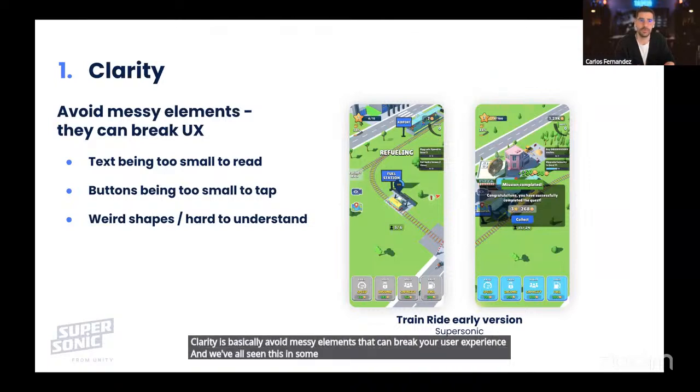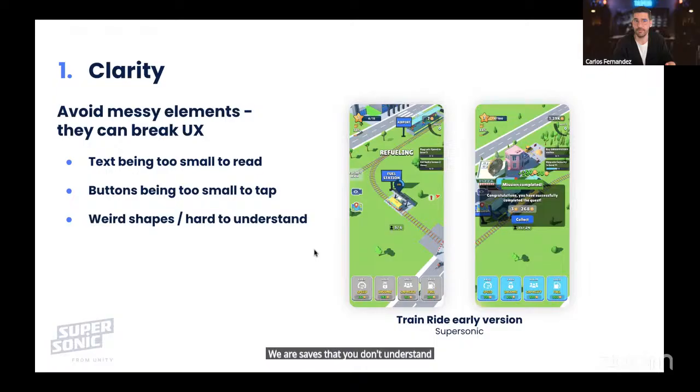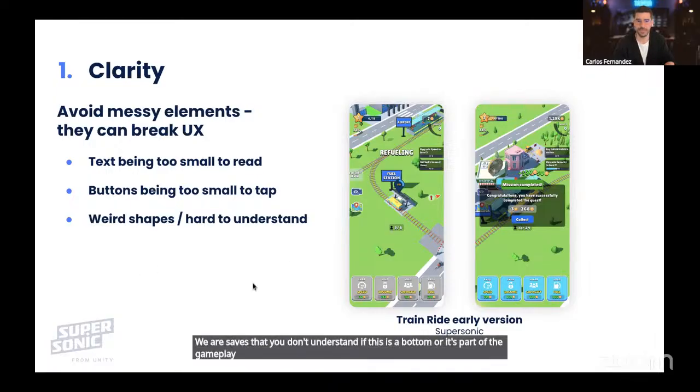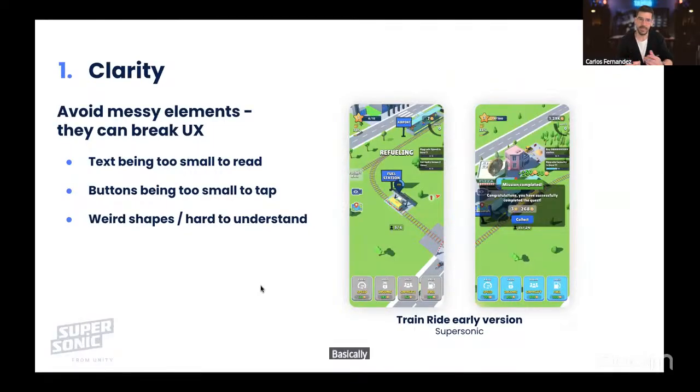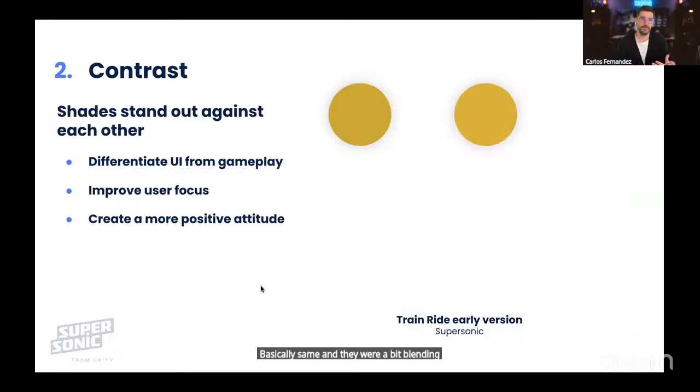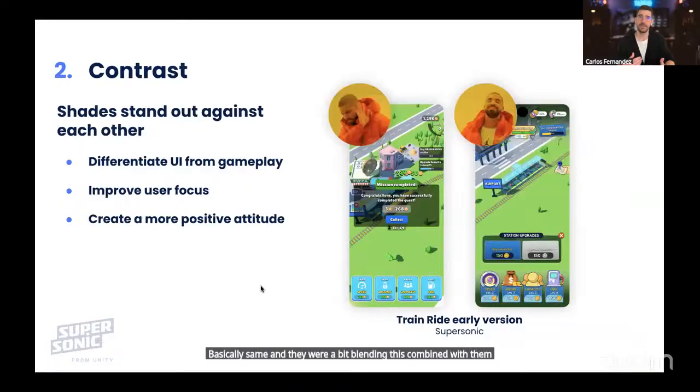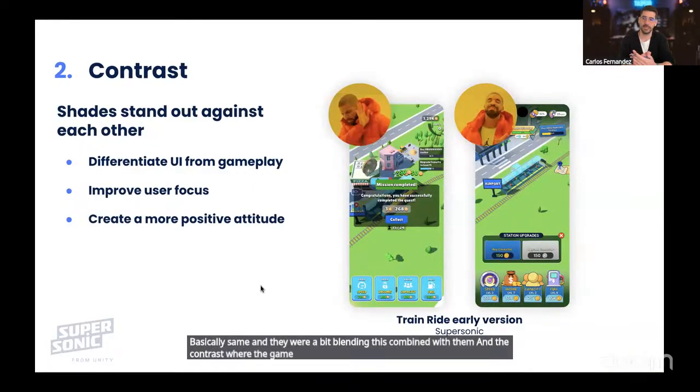We've all seen this in some games. The text is really small to read, buttons are really small to tap. There are weird shapes where you don't understand if this is a button or part of the gameplay. Is everything confusing? You can see here an example of Train Ride in the early versions, where all the elements were basically the same and were a bit blending. This combined with the contrast, where the gameplay and the UI are not separated and they all blend.